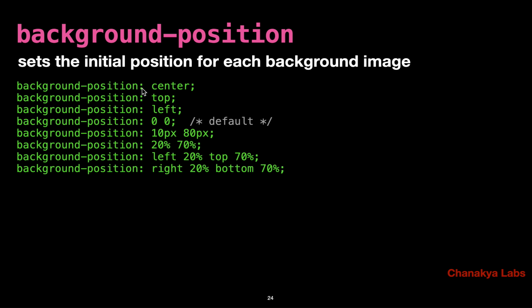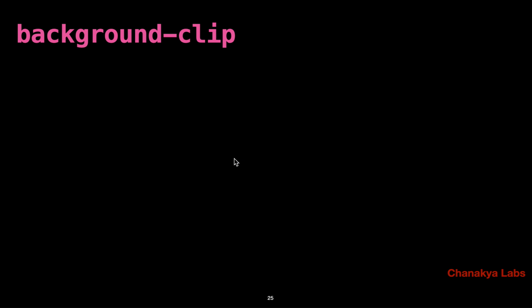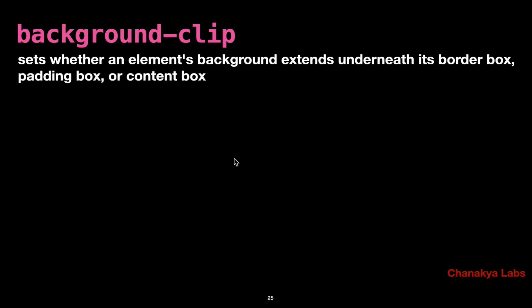Or otherwise, if you know exactly what direction you want to move from the top left, then simply one sort of without any side, this thing will work. Okay, let's now come back to background clip. So this thing is important.